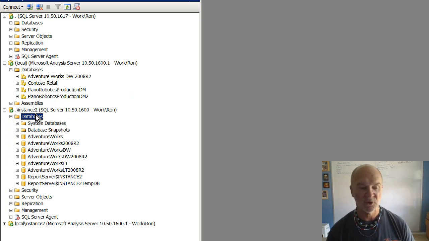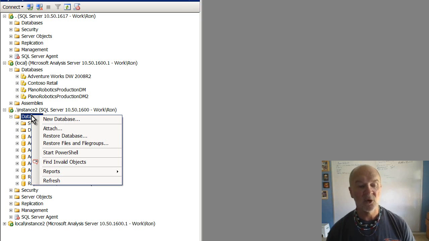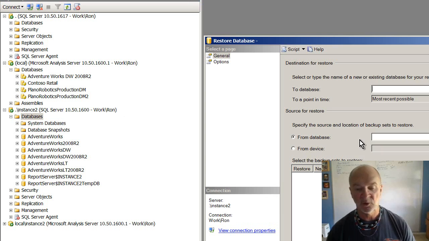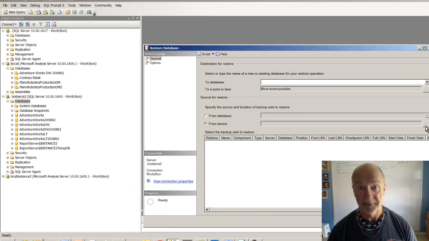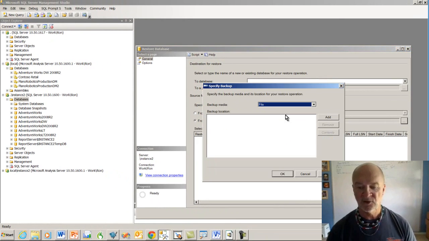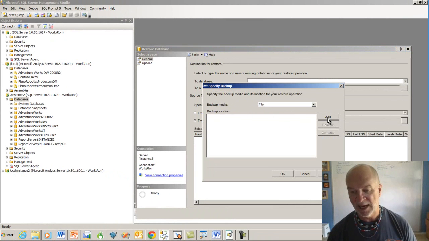So we're going to go through and restore it. I'm going to right-click on Databases and say Restore Database, and up pops my Restore Database option. I'm going to say From device, and now I'm going to hit the ellipsis. Backup media is a file, and for backup location, I'm going to say Add. Give it a few seconds to go in and find everything.